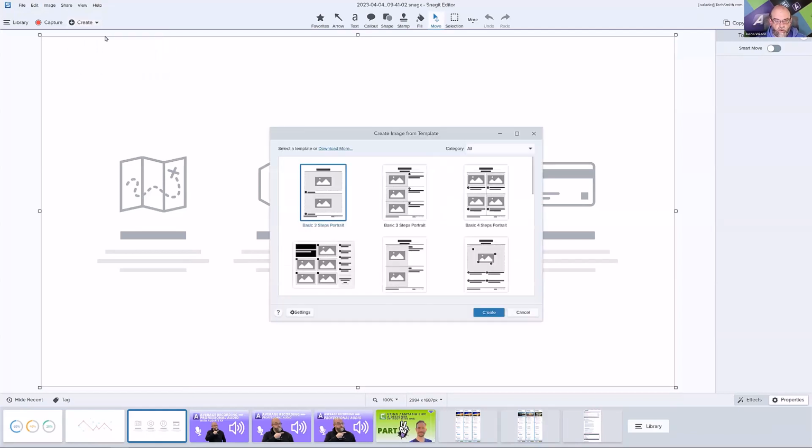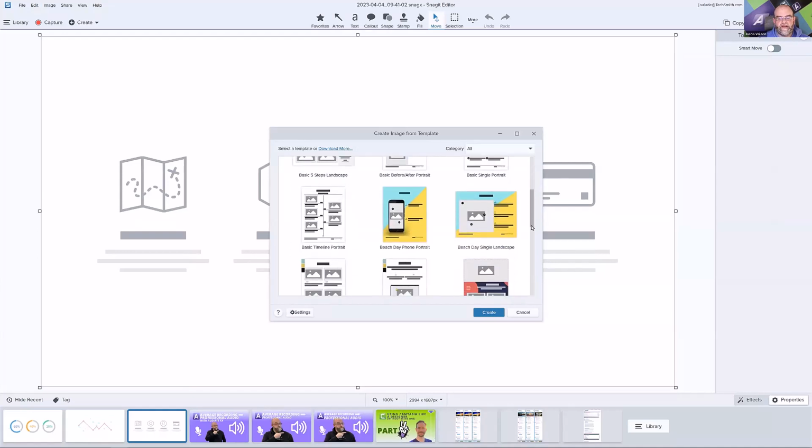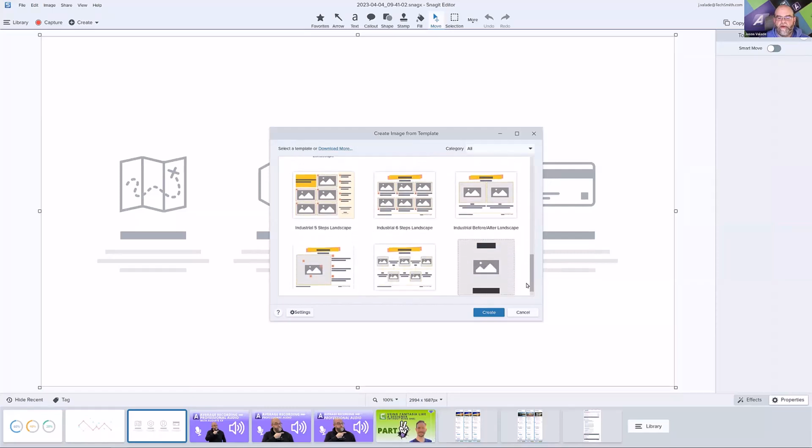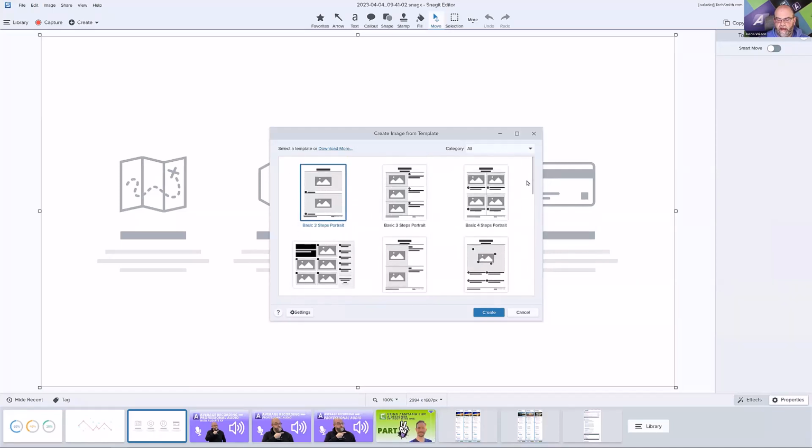Template. When you click on that button, you're presented with this menu, which has a bunch of templates that are built into Snagit that allow you to pick from different layouts, different formats, different colors to get yourself up and running with creating an image.